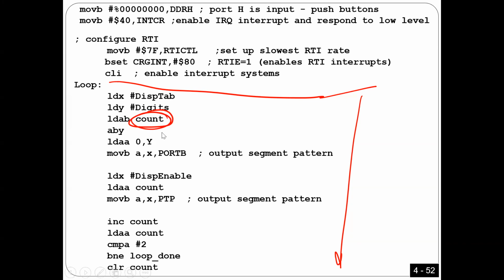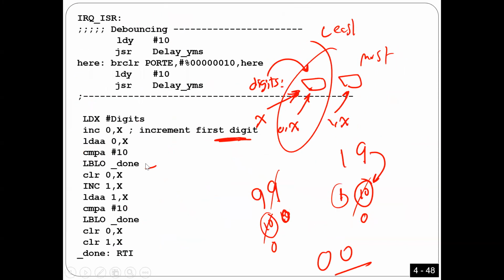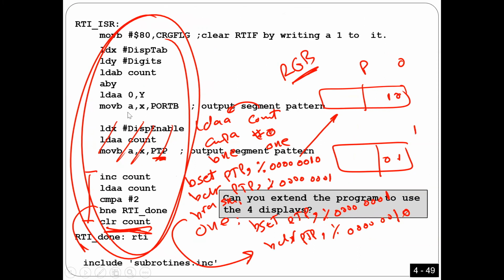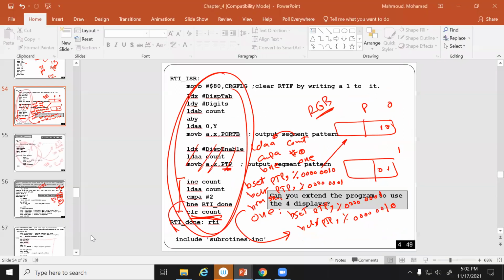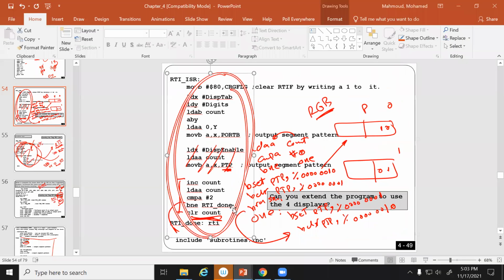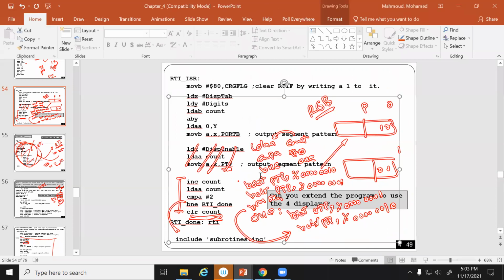And then I'm gonna add count to Y. This is exactly the same code I have just explained right now, but this code was in RTI. Yeah, this code was here, and same thing, it was here. I'm gonna, by the way, something very tricky is, let me clear this.